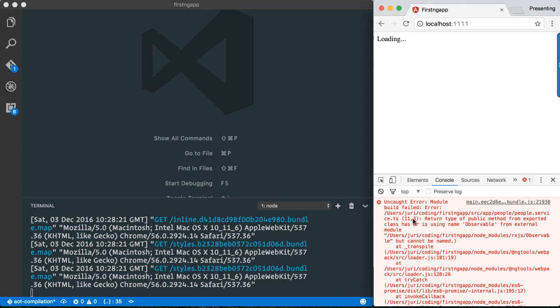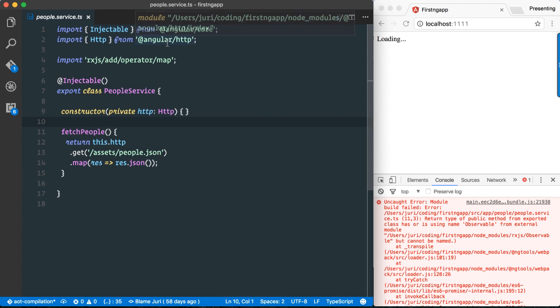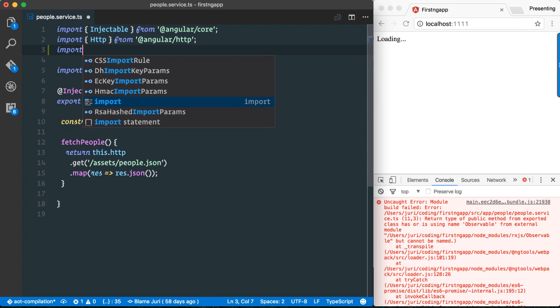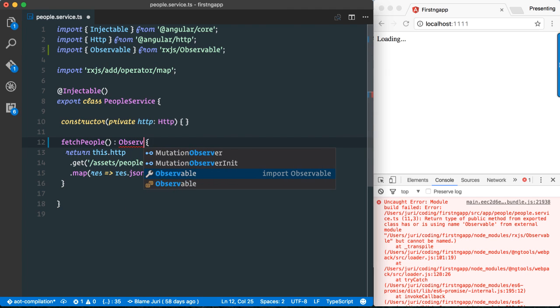And it says something like here, return type of public method from exported class has or is using some name observable from an external module. So let's go into that people service and have a look. And in fact, what we have here is basically we have a method, fetch people. It returns an observable because this function here returns an observable, but actually we don't import observable at any point here. So let's do that quickly. Import statement from rx.js observable. We use the observable, and here we simply return an observable of any.